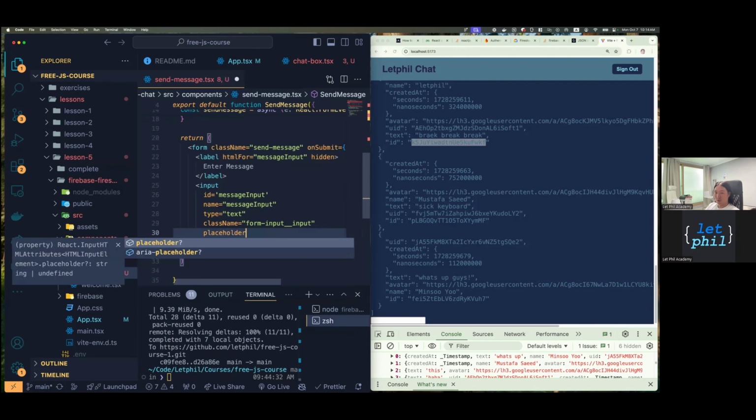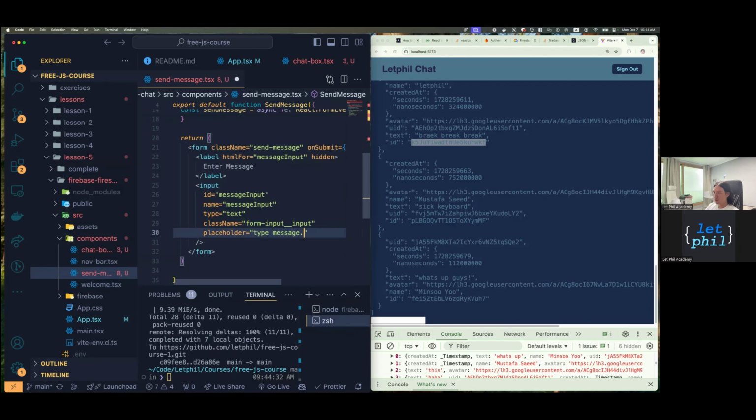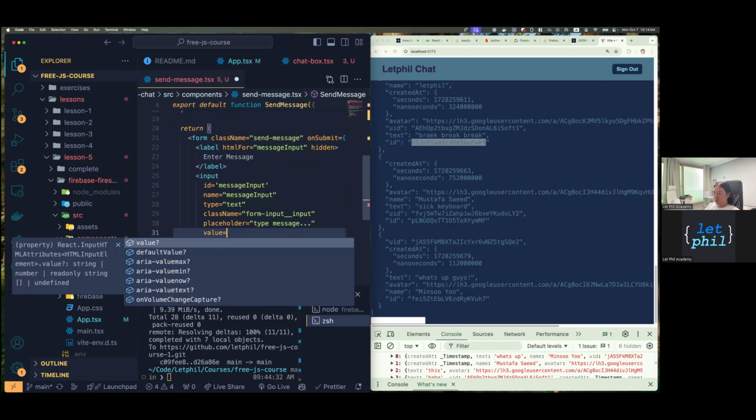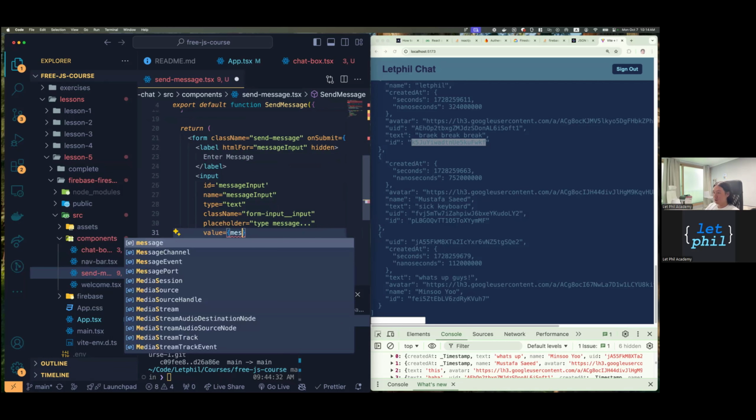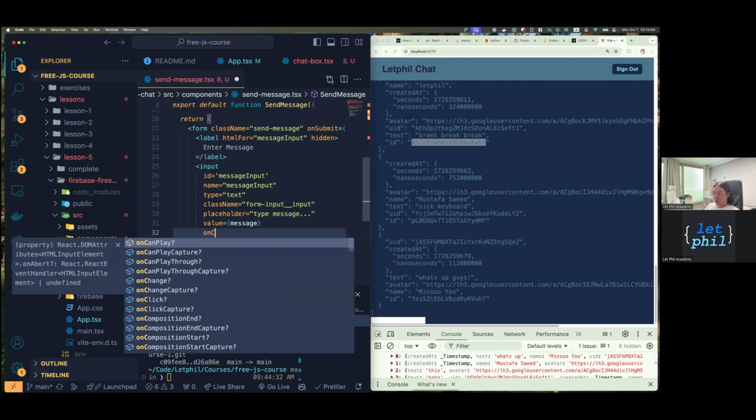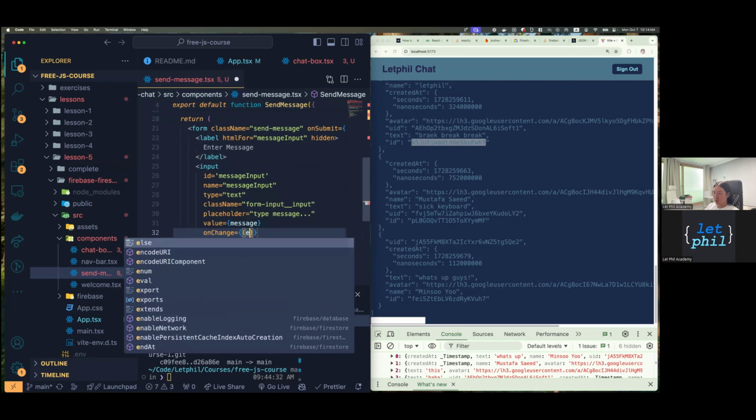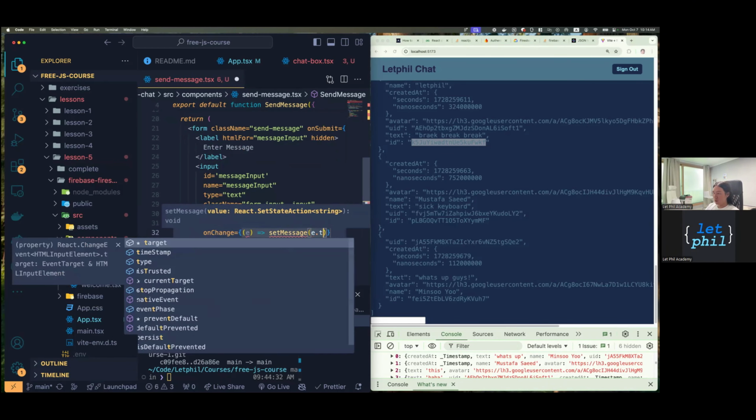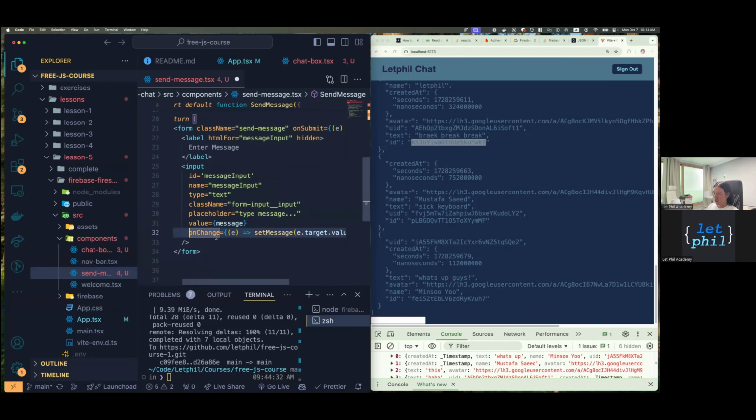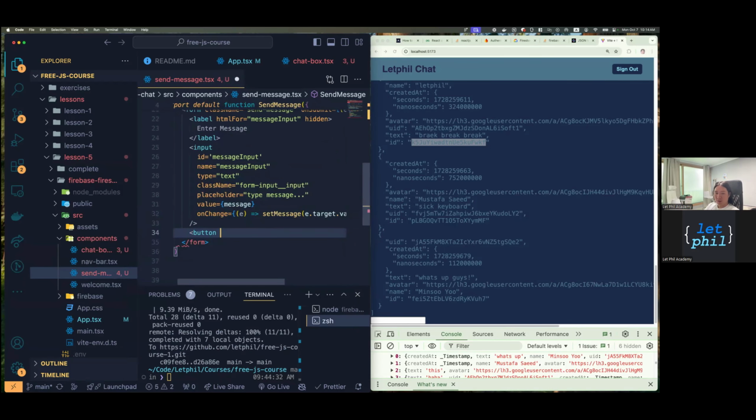And the placeholder will equal type message, and the value is the message that we set in useState, and then the onChange is the e, and it's going to set message to e.target.value. All right, and then it infers that it's the event from here, the React change event. And then right next to there, we'll have a button, type equals submit, send button. So let's see what that looks like.